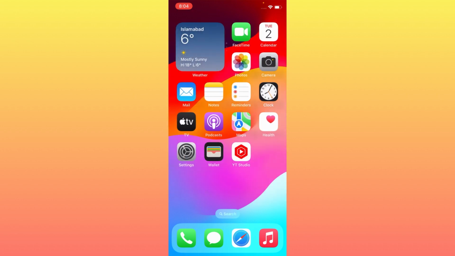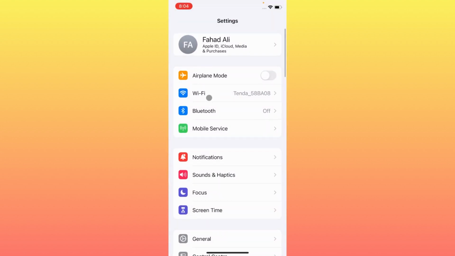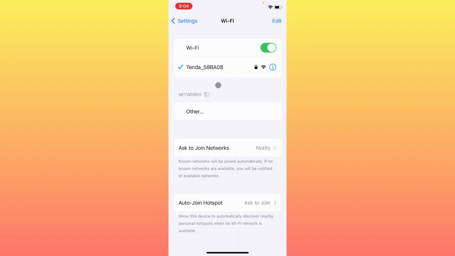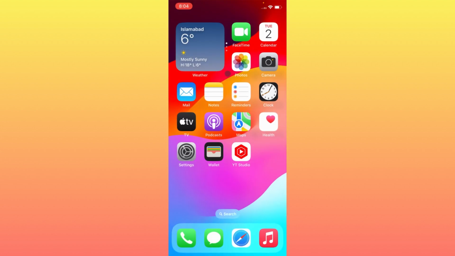So guys, simply you have to check your internet connection firstly. So guys, as you can see here, I have connected with Wi-Fi. So guys, if you have not connected yet, you need to connect it. And guys, if you are using mobile data, simply you have to turn on your mobile data.